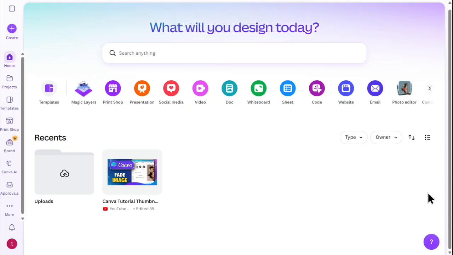In this video, I will be showing you how to make a transparent background in Canva. Let's get started. To begin this tutorial, I start right on the main Canva homepage.